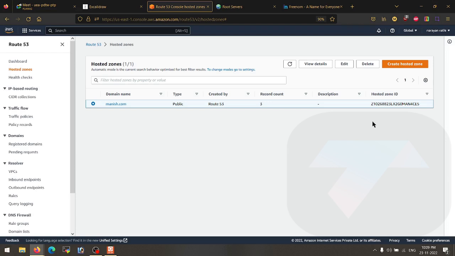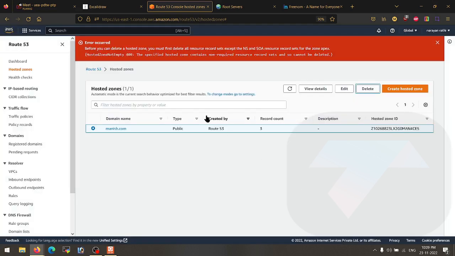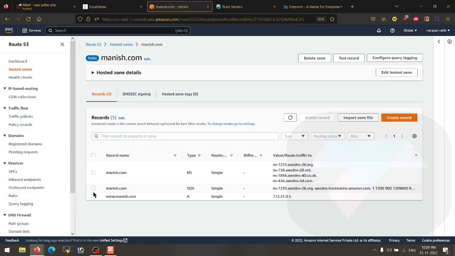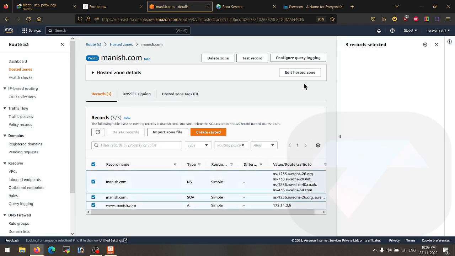So that was all about Route 53. You guys can do the practical, but remember that Route 53 is not a free service. It is not going to delete that domain because we have a record set here, right? If we have records available here, we cannot delete the domain. Remember that. So let's delete all the records.